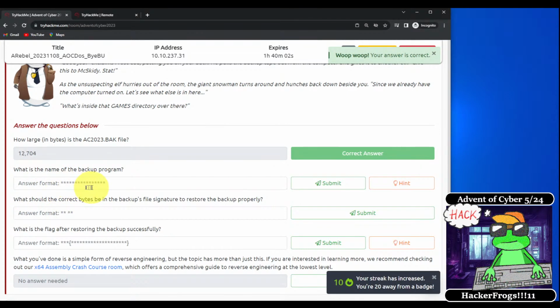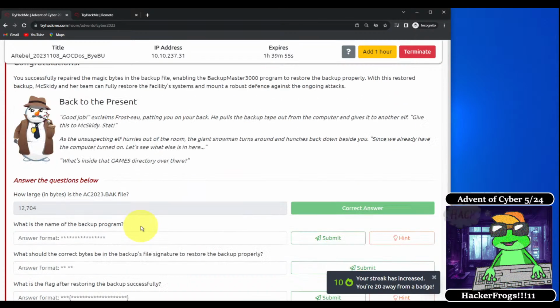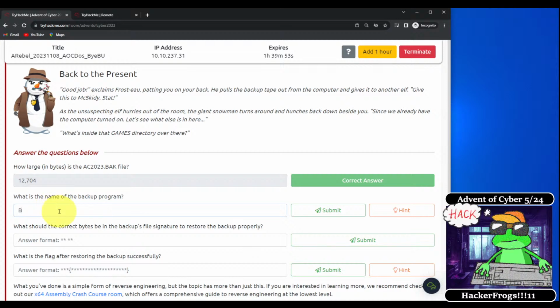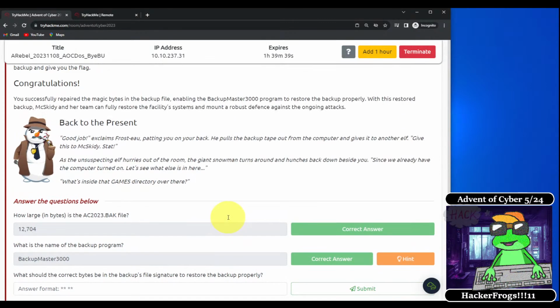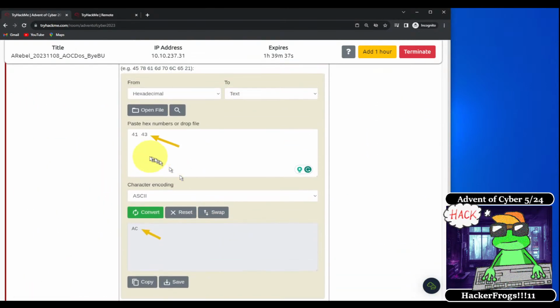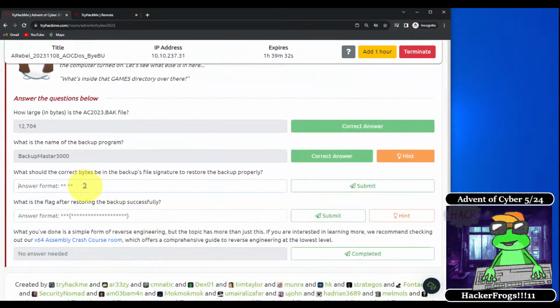What is the name of the backup program? Well, the backup program is called Backup Master 3000. What should the correct bytes be in the backup file's signature to restore the backup properly? The answer is up here. It is 41 and 43. So 41 space 43.